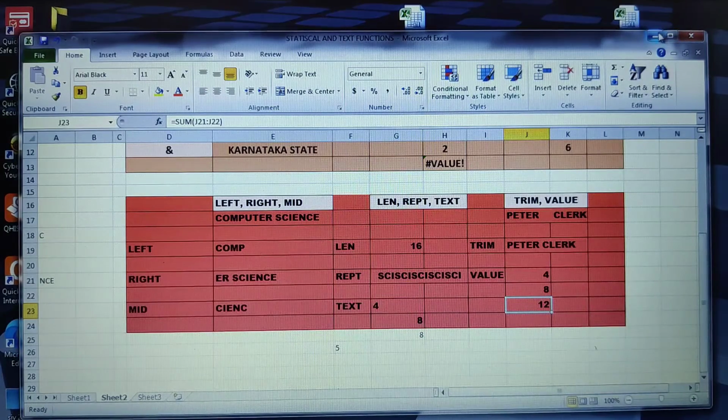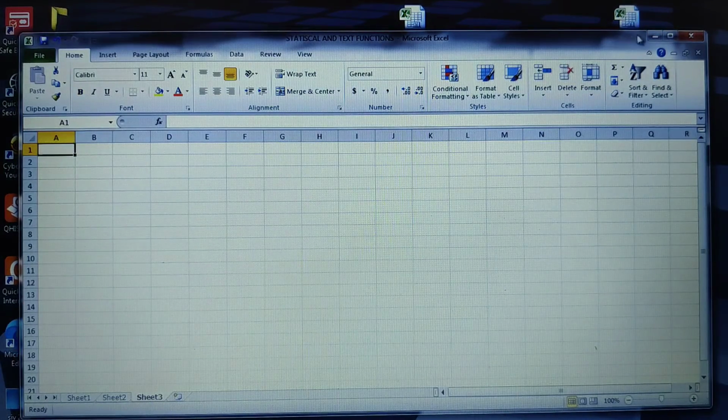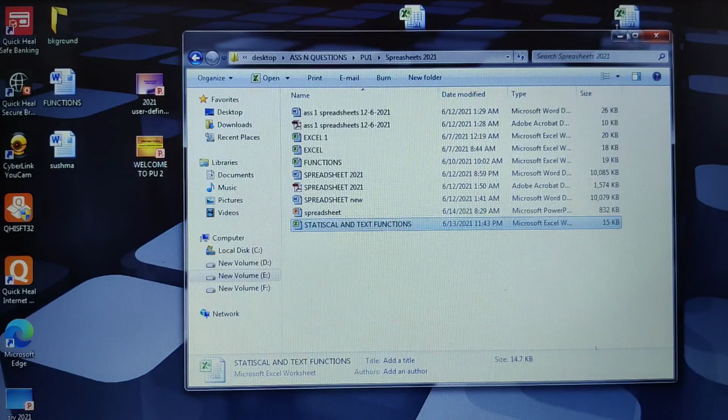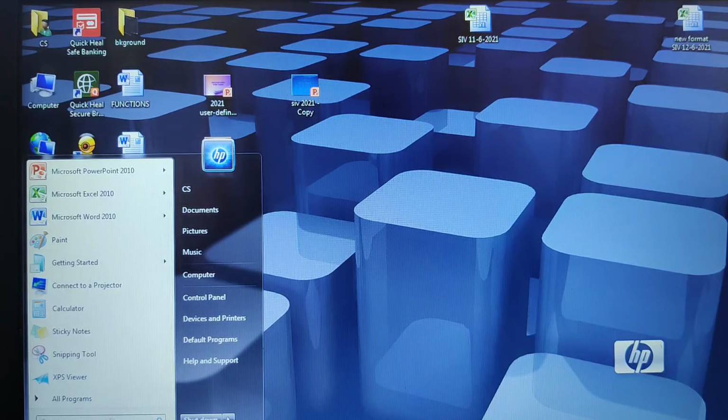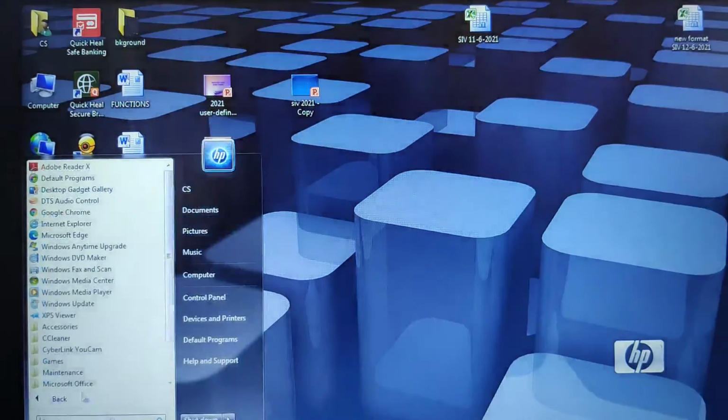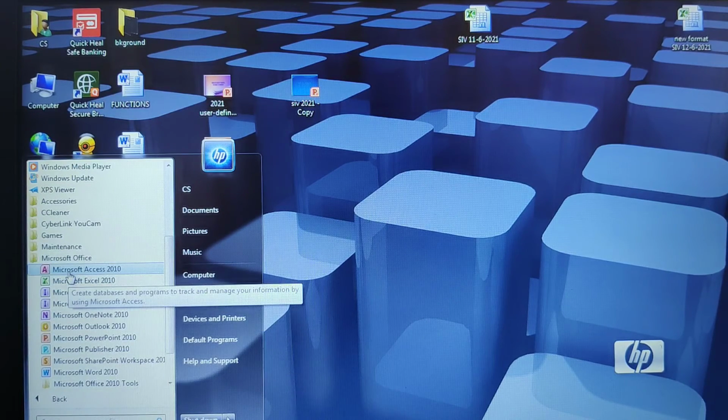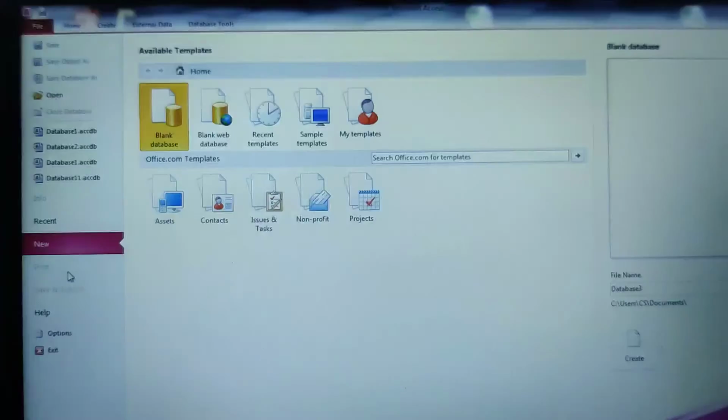I'll just minimize this one. I'll take it in Sheet 3, but before that, I'll take a new one. Control, this one I'll just minimize. So go to the Start button, click on the Start button. Here we have All Programs. Click on All Programs. Here in All Programs we have Microsoft Office. There, choose Microsoft Access 2010. This is the database actually. Click on this one.